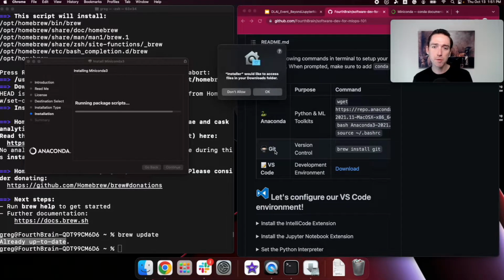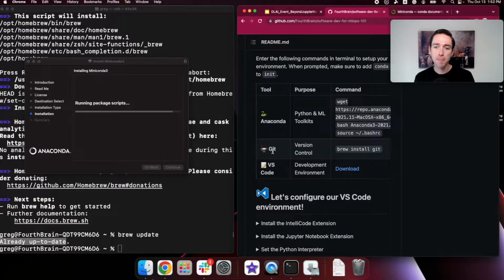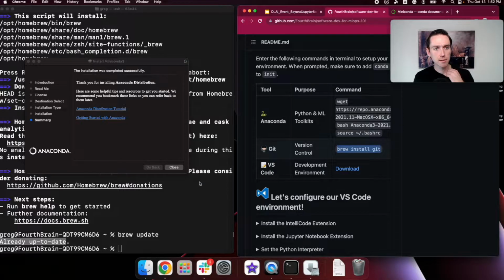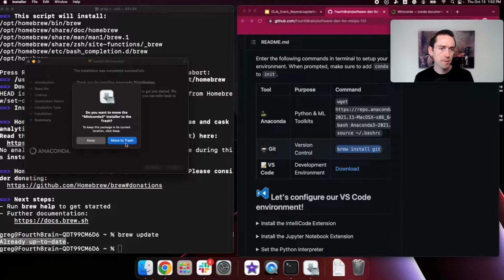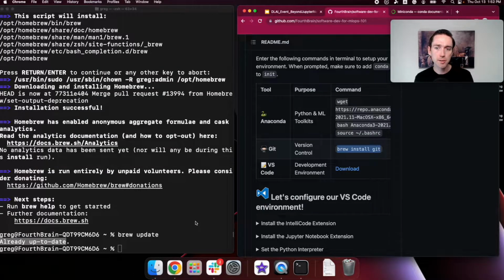So for example, installer would like access. That sounds good. We can make sure that we have Git ready to go, and Miniconda is all set. So we can go ahead and move that to the trash. But before we make sure that we have Git ready to go, I'm going to go ahead and close the terminal and open it back up.